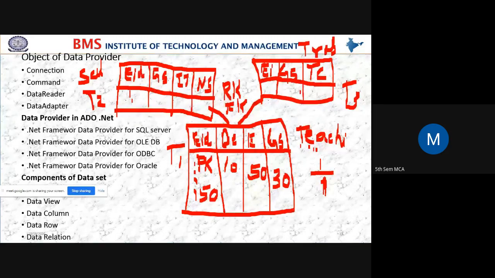I think you studied normalization in DBMS: first normalization, second normalization, third, fourth, BCNF. So we have learned normalization. To avoid the duplication, we are following normalization. So all these tables are related to each other now, all the 3 tables. Yes, students.